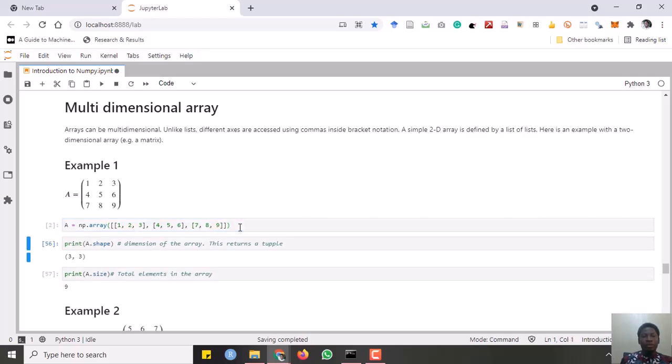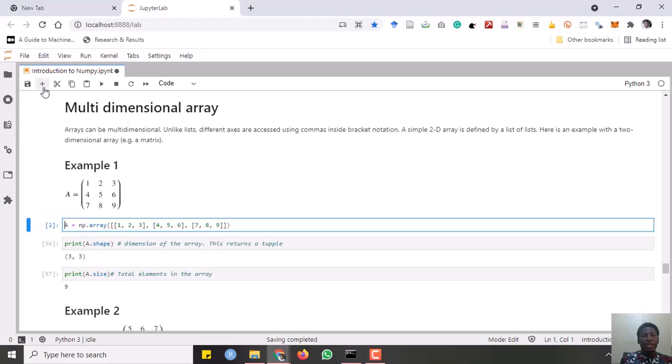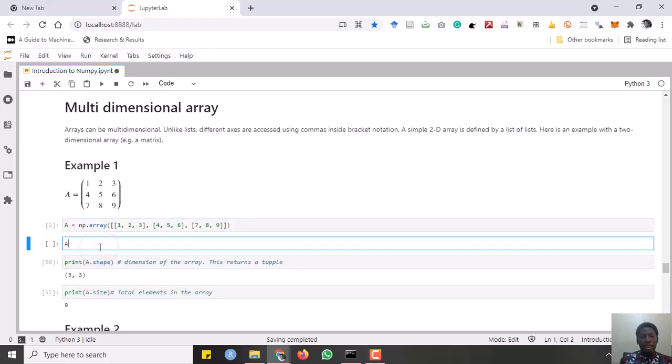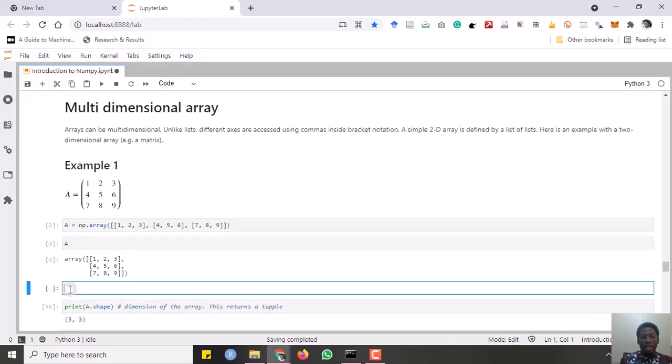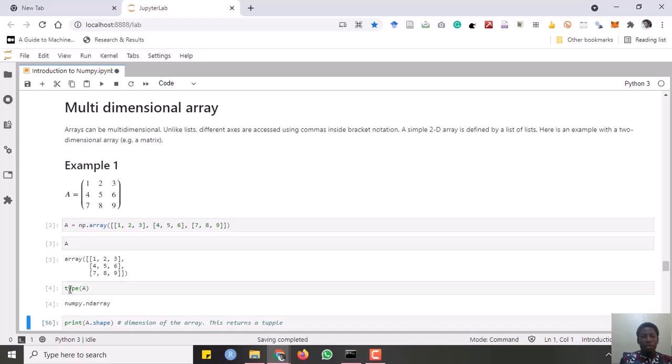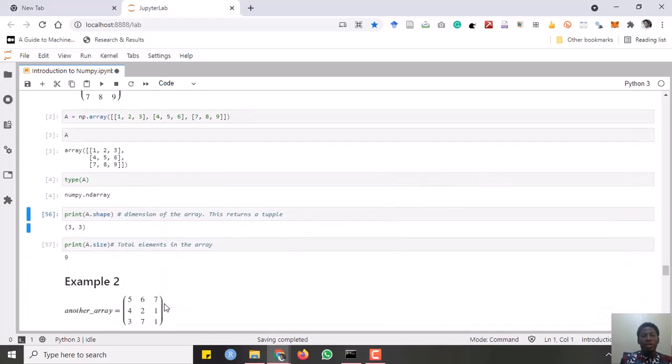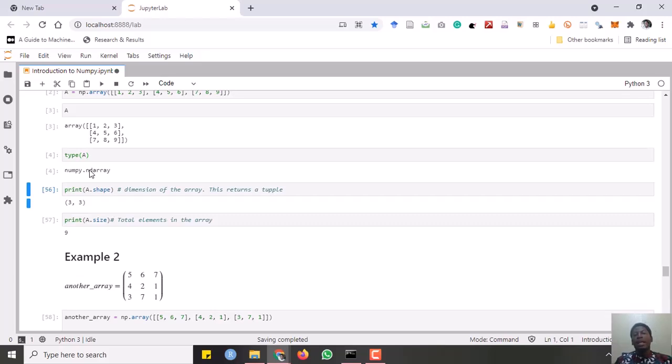As you can see, now I have my A. To see what is inside this A, I can just call it A and run it. Now I have my array. You may want to know whether this is an array by using type. As you can see, type A, run it, and you get the result. Now it's telling you this is a NumPy n-dimensional array.